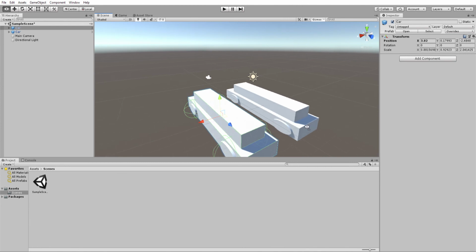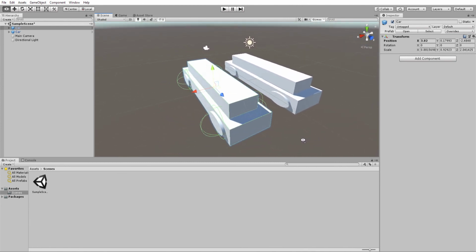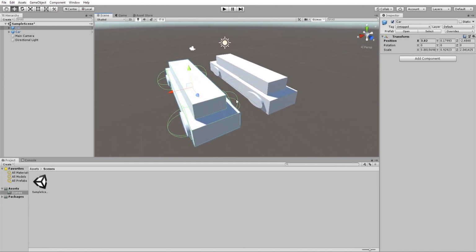And then, yeah, so that's what the prefab can do. And that's how you make a car and navigate around Unity and just make a simple block car. Hope you learned something.